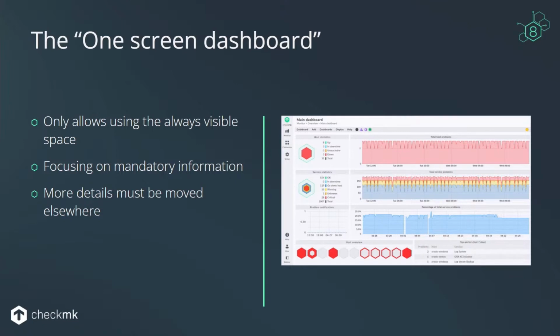So one thing is, we in Checkmk do have a one-screen dashboard. We do not scroll, and we force you to provide all the data you have to show on one screen. It has to fit into one single screen. I repeat that so you can remember that in case you forgot.